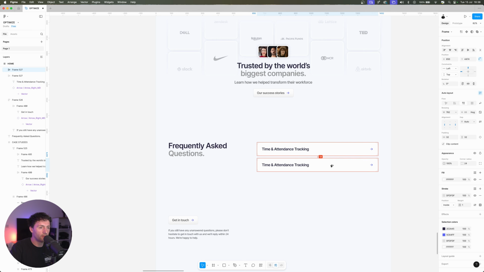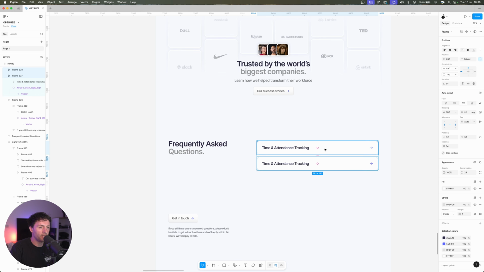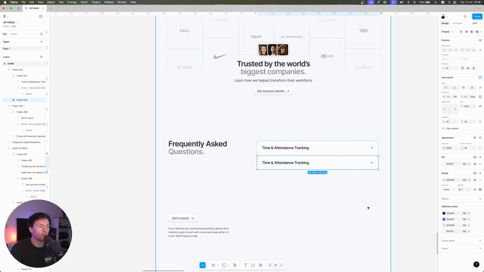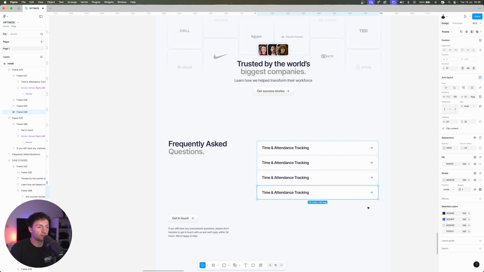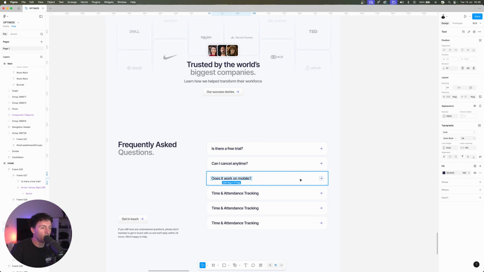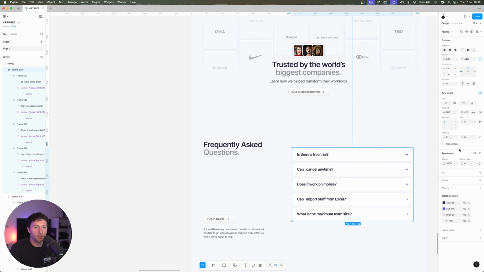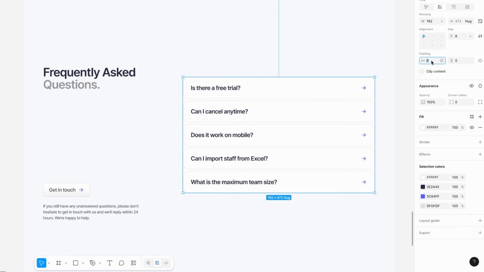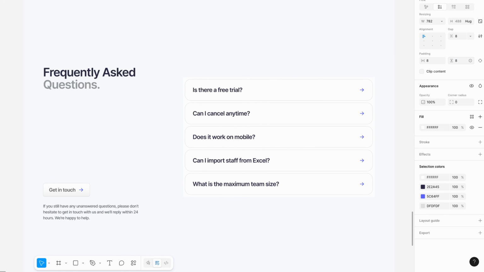Duplicate this down, and we'll select both of these, and we'll make these an auto layout, and we'll give these a gap of 8. And then if we click on one of them and we do Command D, we can just duplicate these down. Can I cancel any time? Does it work on mobile? Now we'll select our main auto layout. Now let's actually give this a fill of white, and we'll give this a padding of 8 and 8, and we're going to give this a border radius of 24.